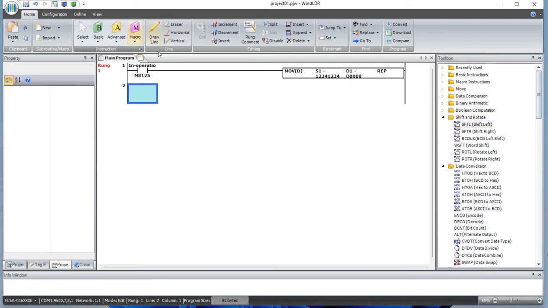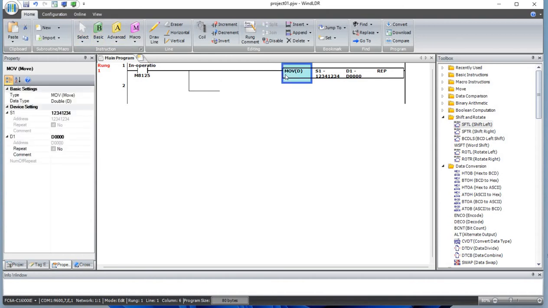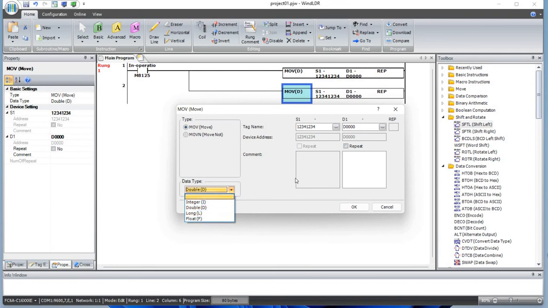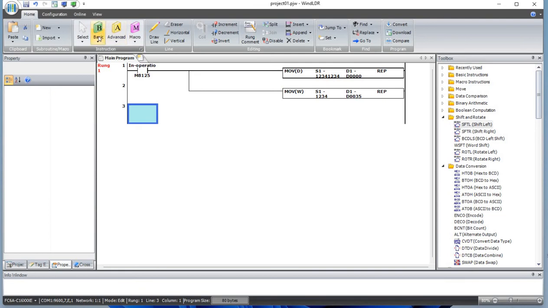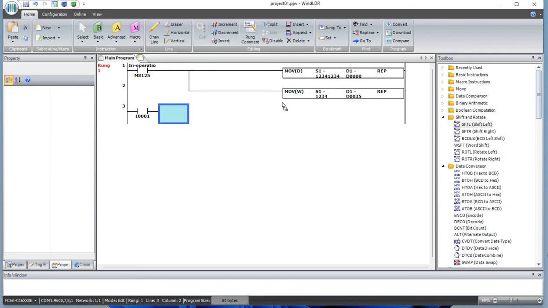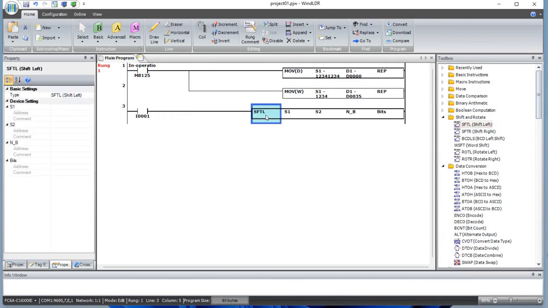We also want to move a word. Copy and paste, and let's make this a word, and move that to D35. Then another normally open contact, I1.